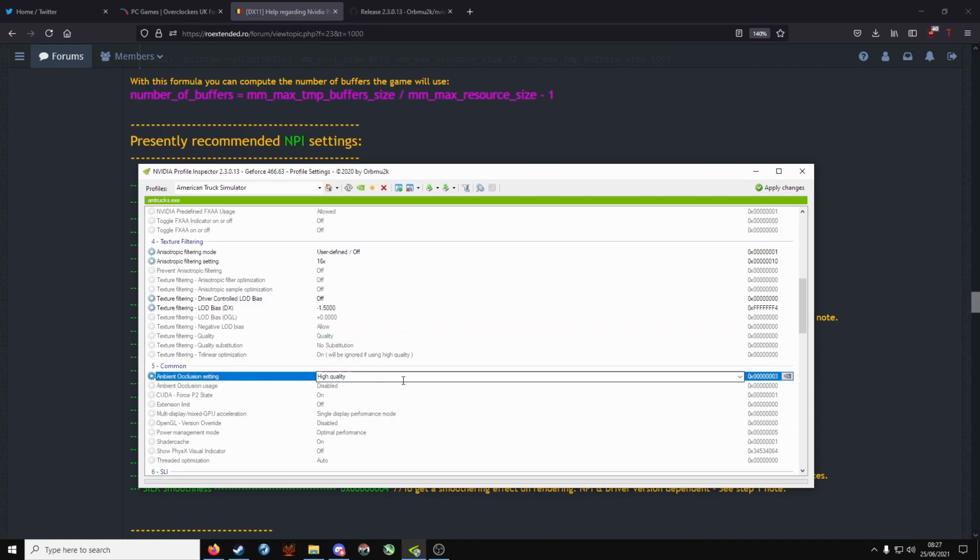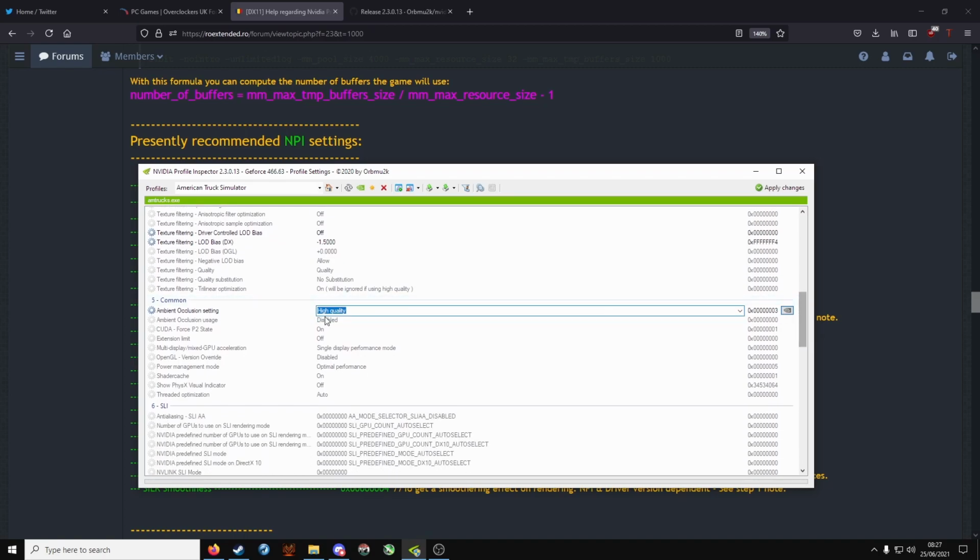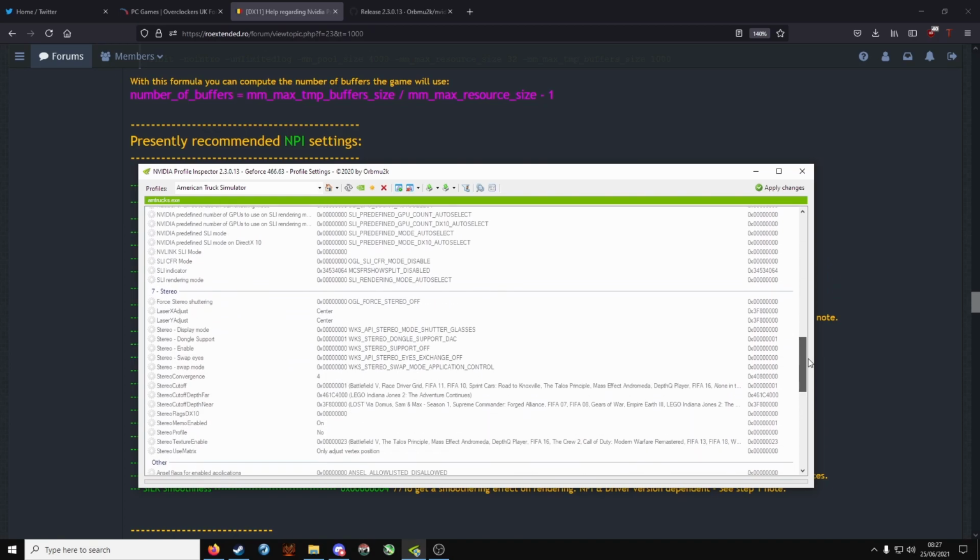Ambient occlusion setting should be set to high quality. And ambient occlusion usage should be set to disabled. Come down a little bit.